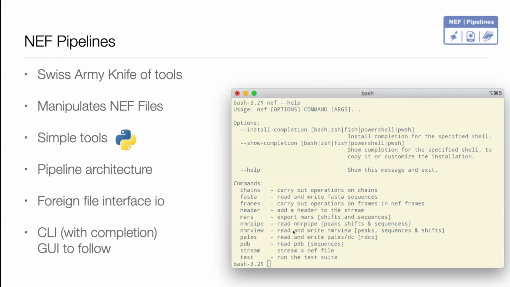It's run as a command line, and this is what you'd see if you just type nef on its own, and we'll see this in the exercise. You can type nef help, or you can type any of the subcommands with help. These are the top level subcommands, and you do lists of subcommands to get to lower level parts of the program. It's quite hierarchical. We'll show you that in the demo.